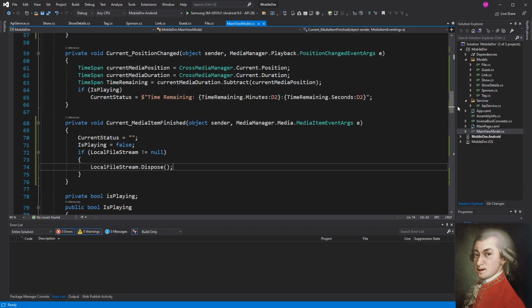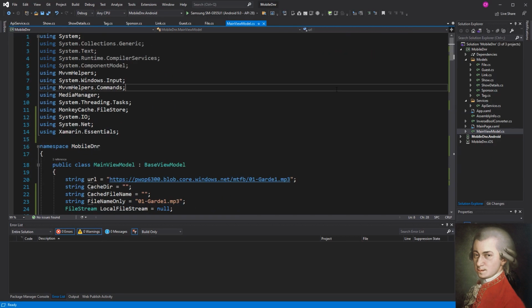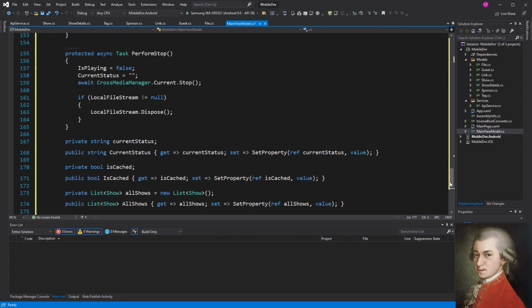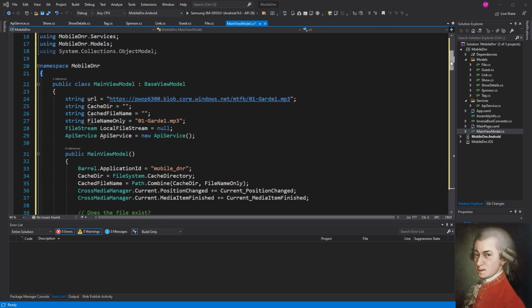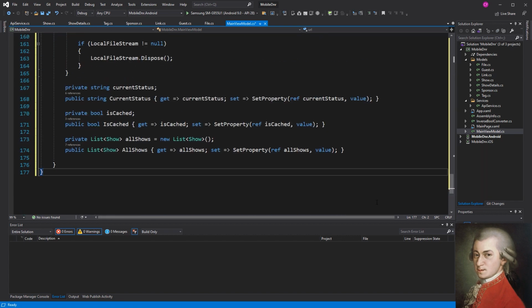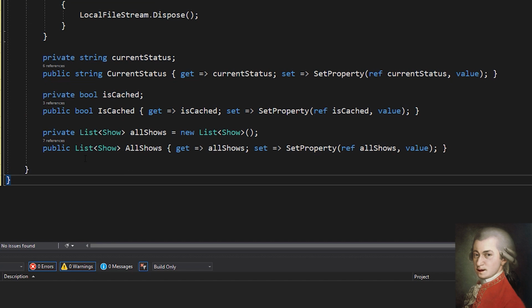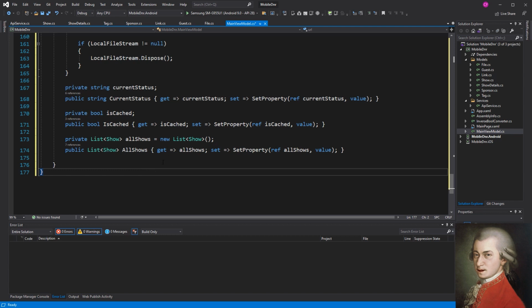Now I'm going to make some significant changes to the view model. Let's start at the top. So we have this property, and I'll go to the bottom to show it to you, all shows, which is a list of show objects. And we're using the standard set property method, which is going to do a notify property changed. So it doesn't have to be an observable collection or anything like that.